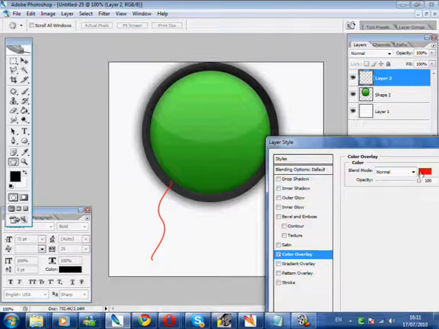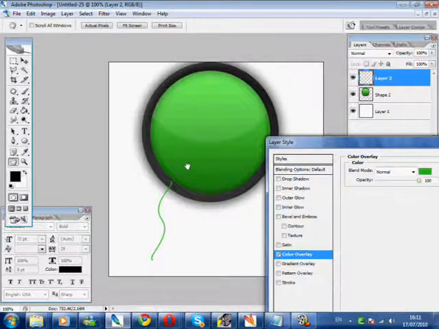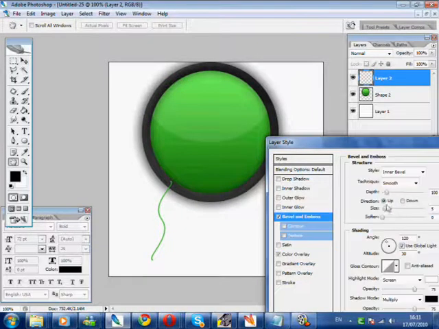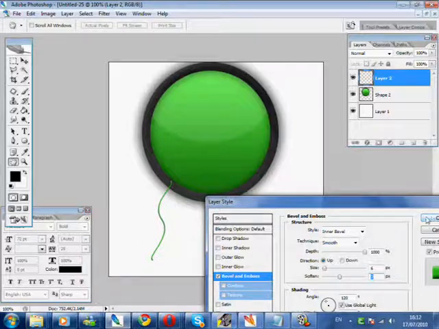We'll give it a colour overlay. We'll make it a nice green wire to match our green design. But we want to add a bevel into it. Just play around with the settings. You probably won't be able to see what I'm doing, but adding quite a high depth and softening it about halfway creates a nice effect. It just makes it look a bit more 3D, a bit more wire-like.